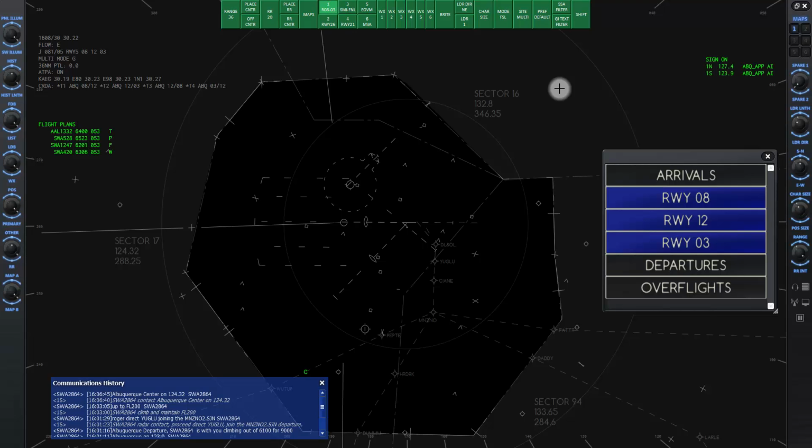Notice in the flight plans list on the left side of the scope, the first line shows American 1332. At 16:10 on the system clock, American 1332 will disappear from the flight plan list and appear in a new list of Albuquerque Tower departures. You will next hear the dialogue between American 1332 and the tower as he departs on runway 8.